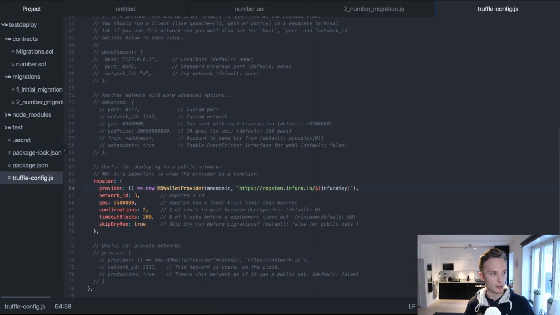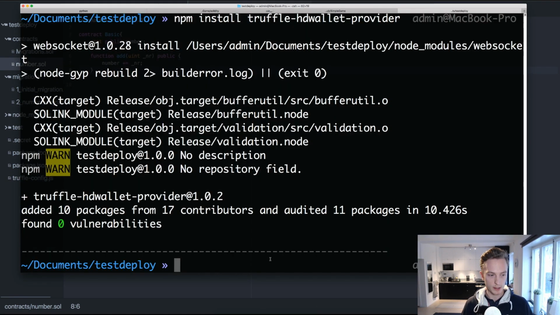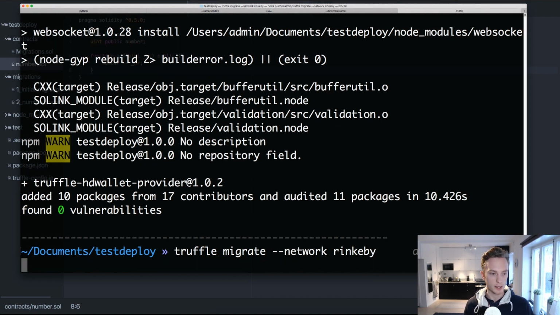And I only have a very simple contract here. We have a number that we can get and we can add, you know, increase it. But you might have a very complex contract. But once that's done, we're going to run truffle migrate --network and then Rinkeby. So this is how we select the network. Otherwise, it will just migrate to our local Truffle node. But this is how we select the network that we just configured. So let's hit enter and let's run the migration.